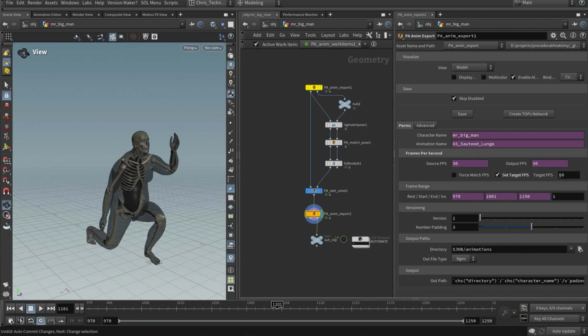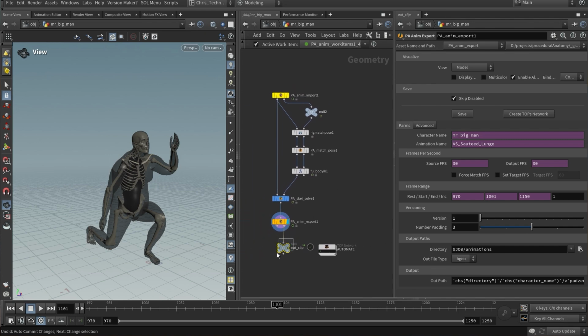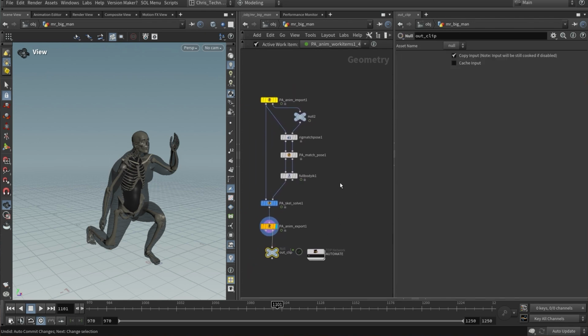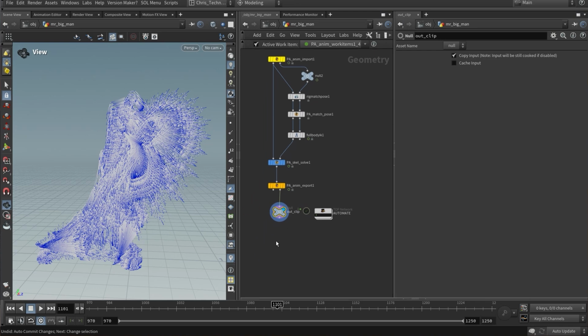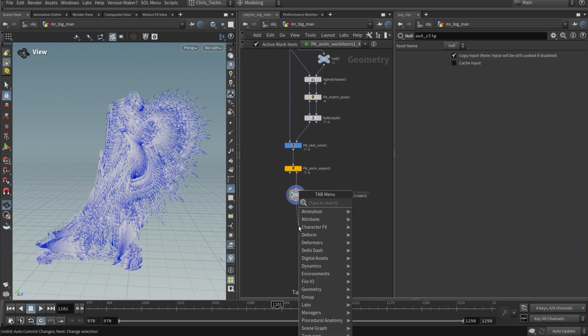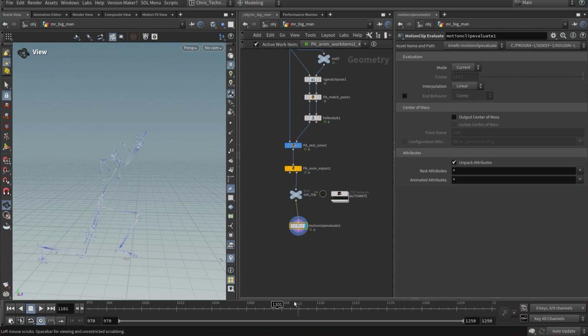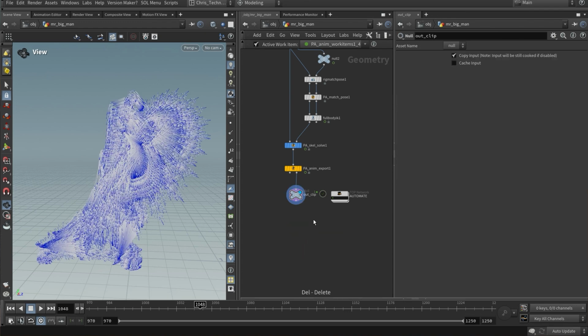So I should set that. Oh, found a bug. There we go. Anyway, beautiful. So we've got our character's animation output now. You can see the motion clip if you select the out clip and view it, and just run through that. Just a side tangent. Let's evaluate our motion clip, and you can see how it just goes through the whole thing, right? There's a lot of cool tools in Houdini to work with motion clips.